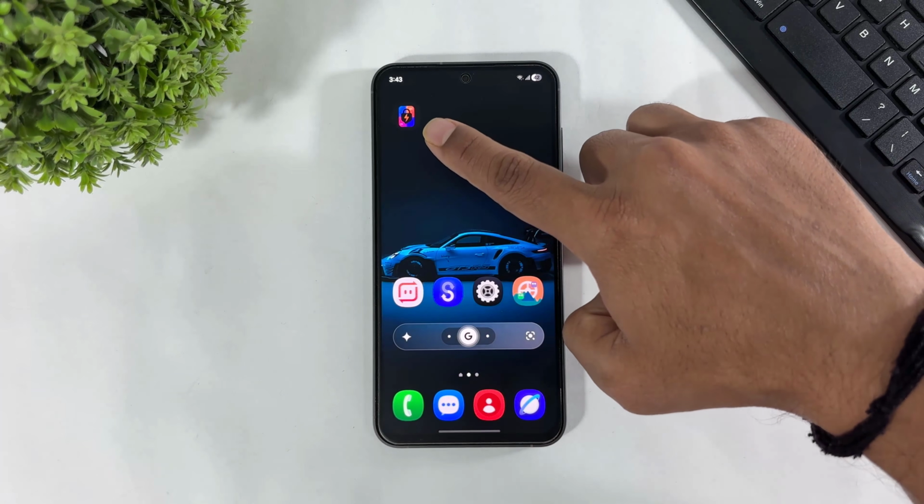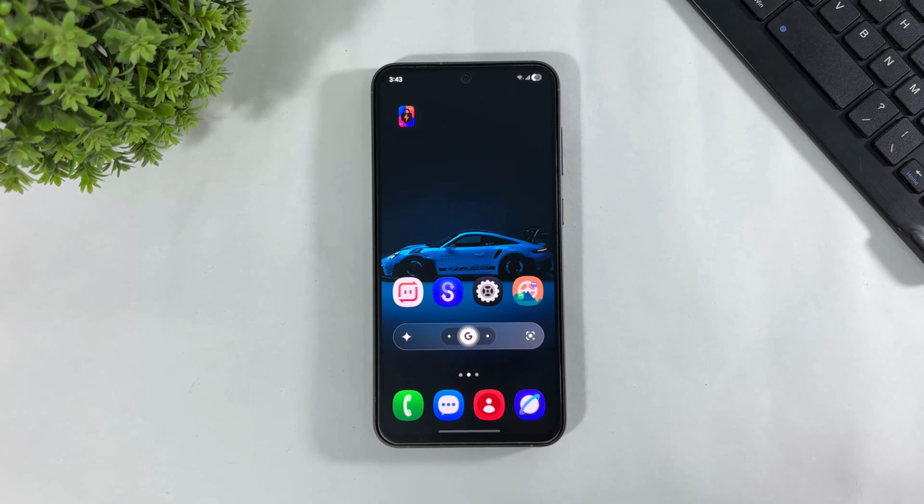Guys, first download this app on your Galaxy device. The app download link is available in the description. And guys, this video is for all Galaxy users, no matter M series, S series or F series. This lock screen works on any Galaxy device.